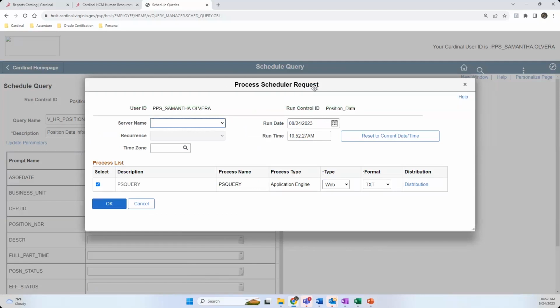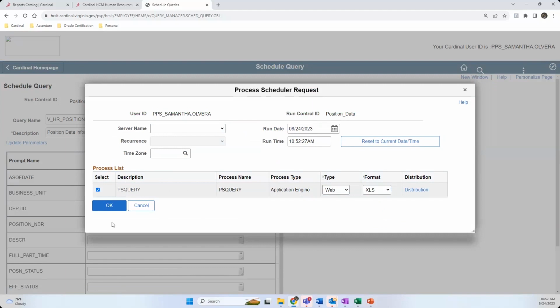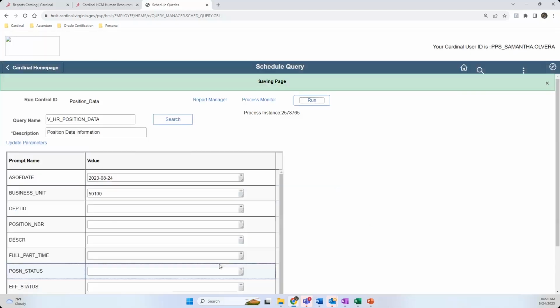From this process scheduler page, this is where I can select the type, the delivery type, as well as the format, how I want this to be delivered. And for this report, I'm going to actually select the XLS format. Then once you've finished adding your values, you'll select OK.